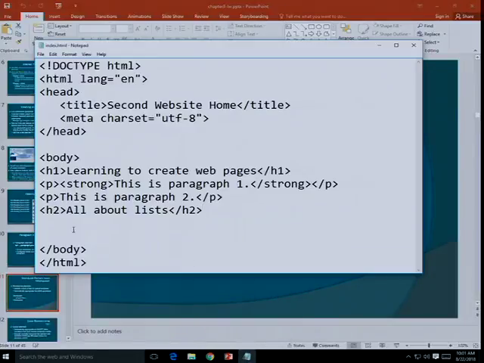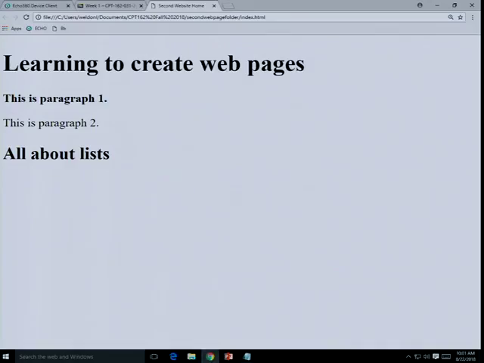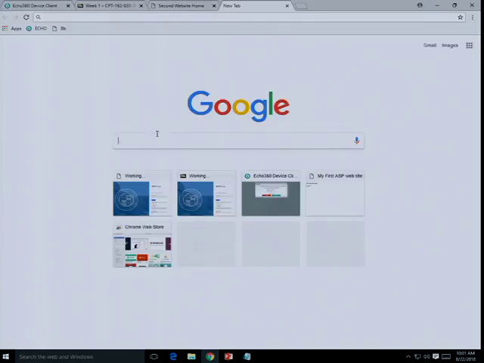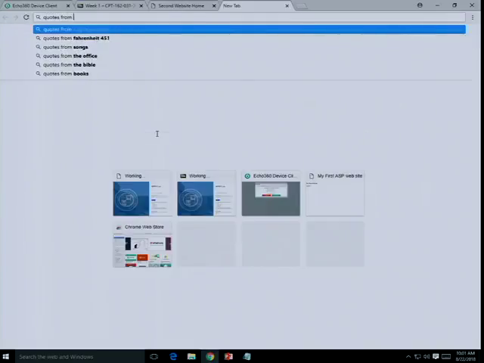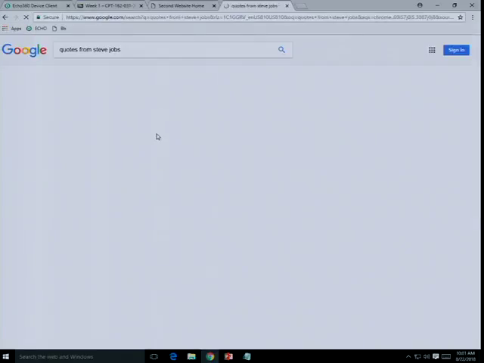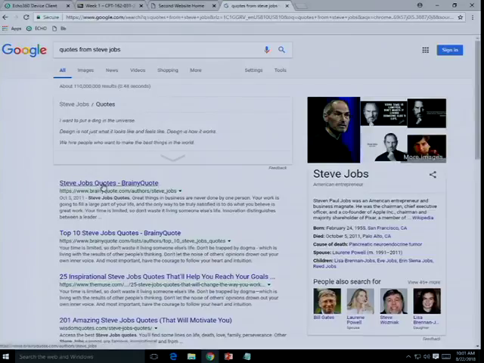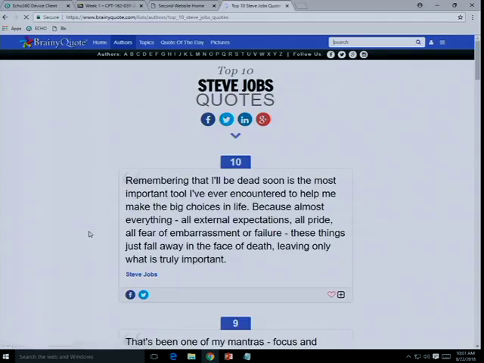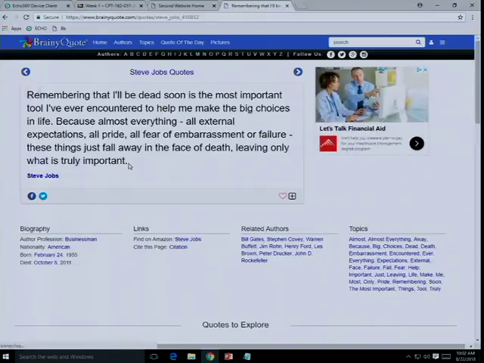I'm going to replace this second paragraph with a block quote. I think I'll go find a real quote. Okay, that's the most famous we use. I can get it to copy.